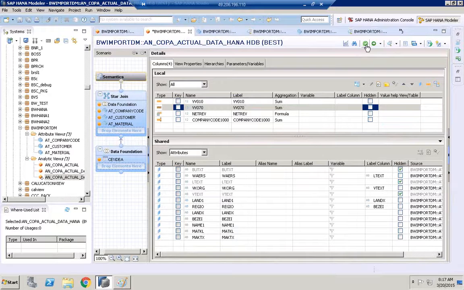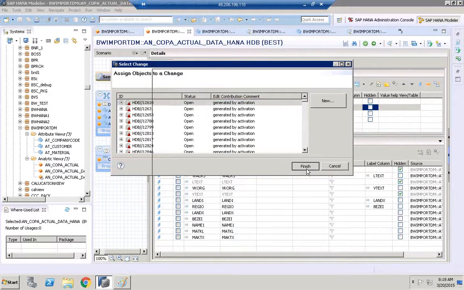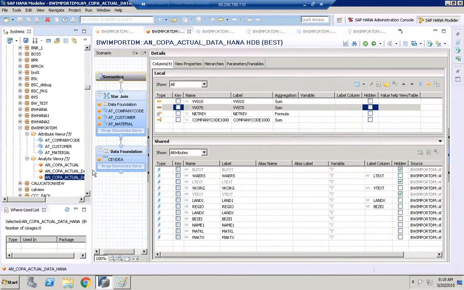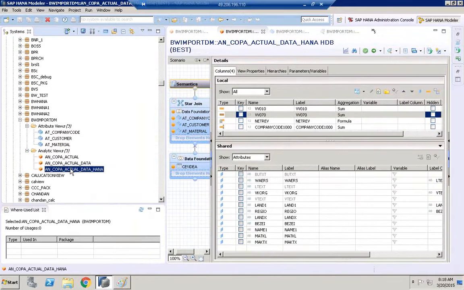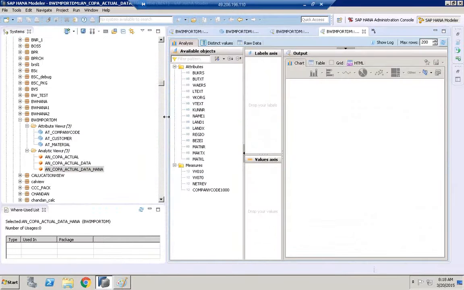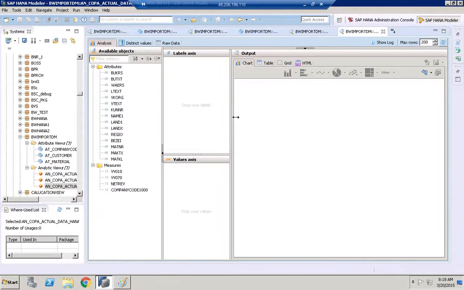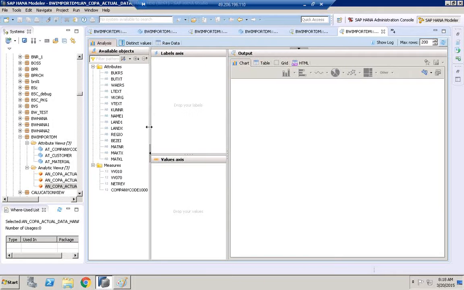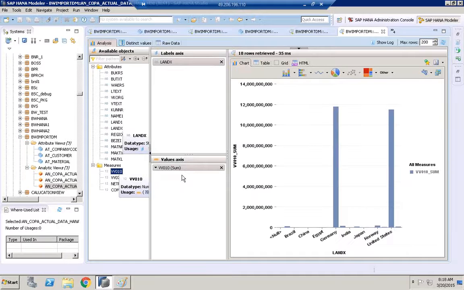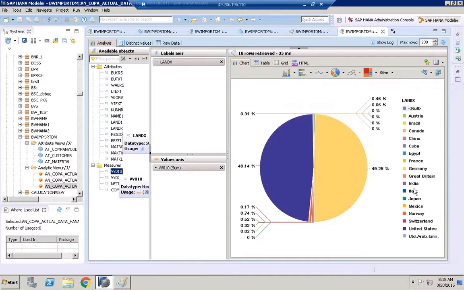And finally, what I'm going to do is validate this view and activate. Once we activate, the view is activated. Right click on the analytic view and click data preview, and let us generate a sample report. Select Landex, drag and drop to labels axis. Select VV010 to values axis. So here we can see data based on different countries.